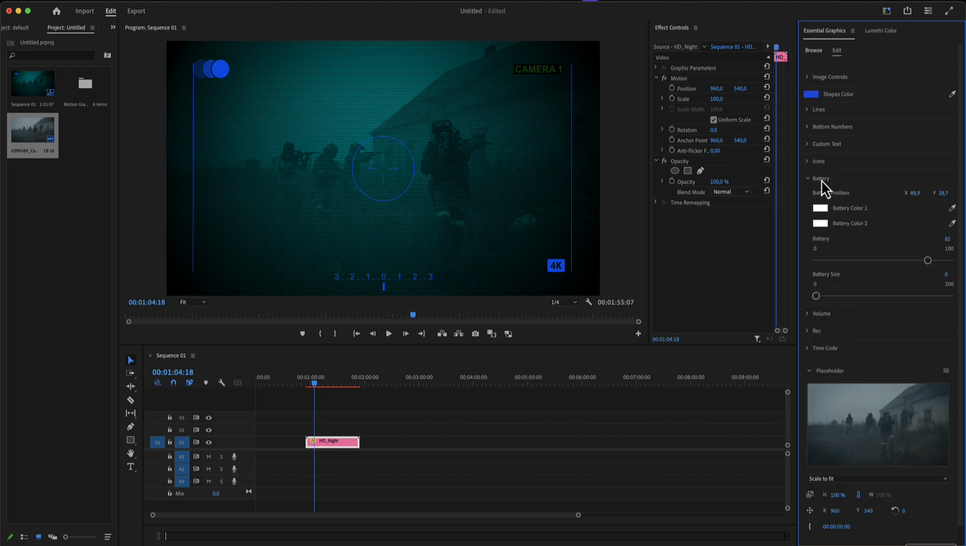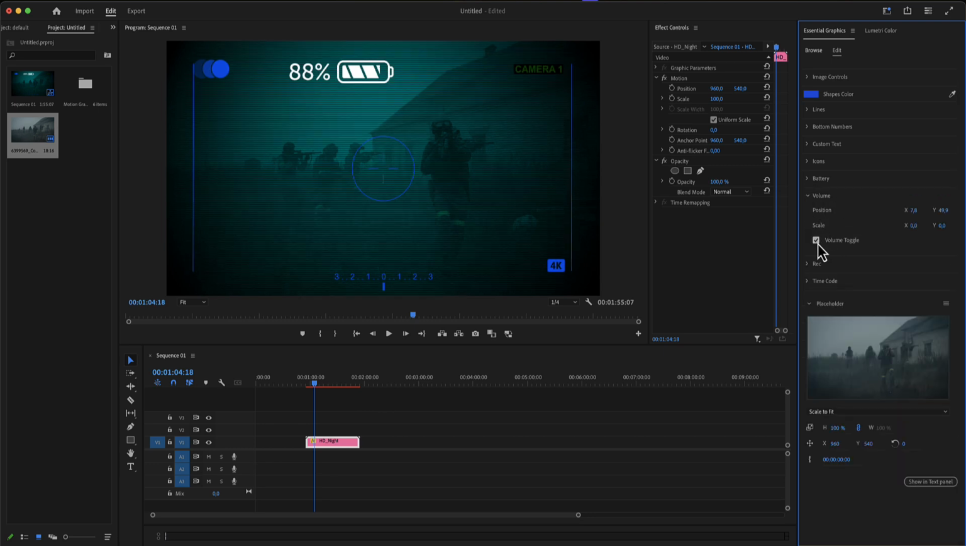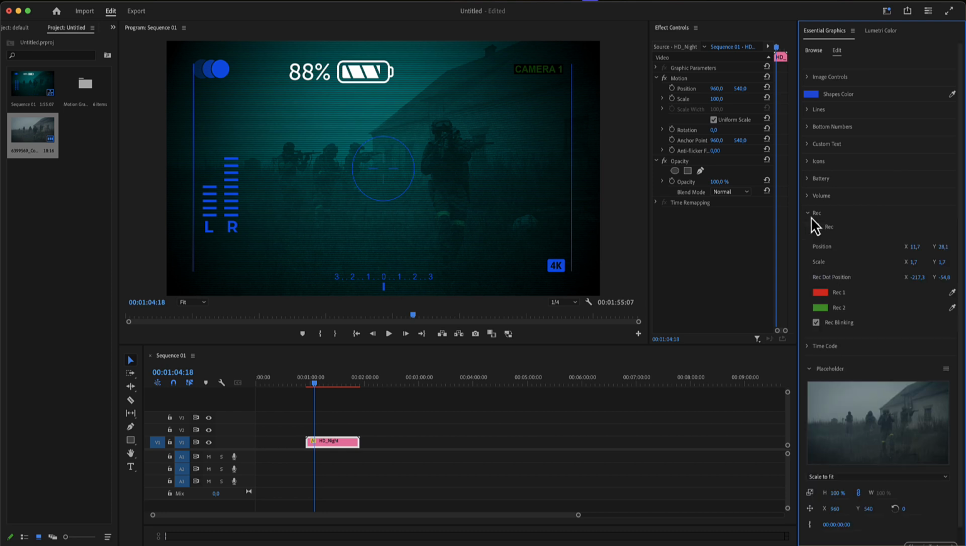There's a battery indicator. You can adjust the size, use the position, and there is also a handy slider for the battery inside. Volume meter, it's a scale and toggle between the horizontal and the vertical. Of course, you can use the position and the scale for this. Recording, there's a checkbox for this, position and scale.